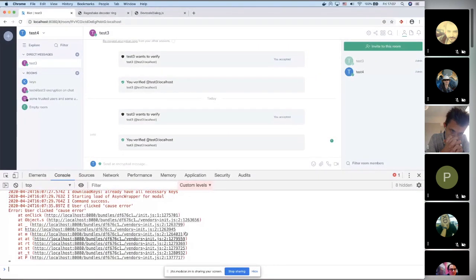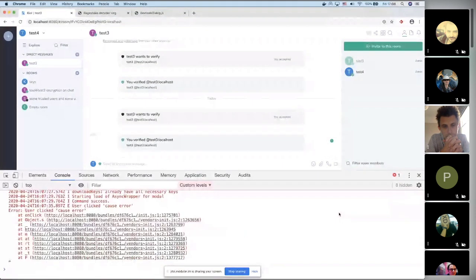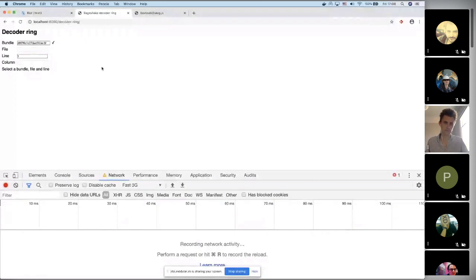It goes to the rage shake output, and then this output goes to our rage shake server. And the problem we have now is that we might have a descriptive error message like "user clicked cause error," but it's not very helpful because we don't really know which file it happened in or which line. So I've made a little tool which just helps us to decode that. It's called the rage shake decoder ring. And this is both a helpful little tool and a data workflow experiment for handling just data fetches.